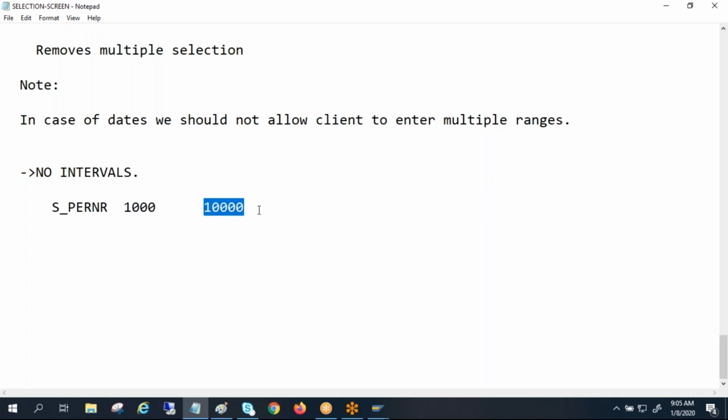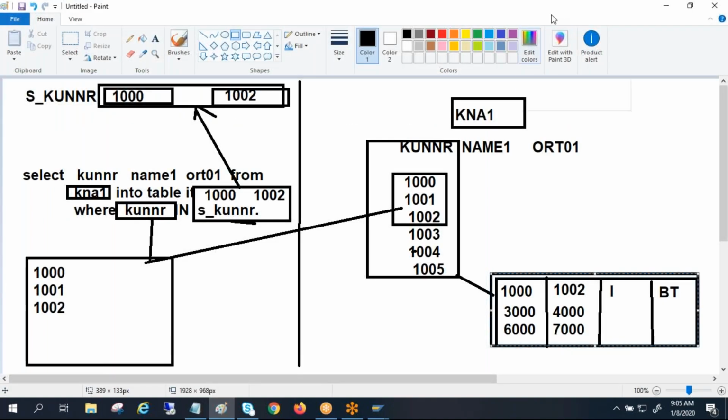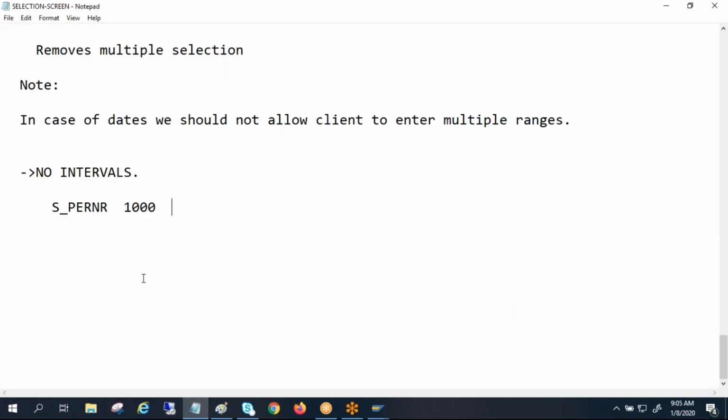So remove this high option and maintain the multiple selection option, so the client can give only the required values. We can do that with no intervals. With no intervals, you can remove the high option of the multiple selection.